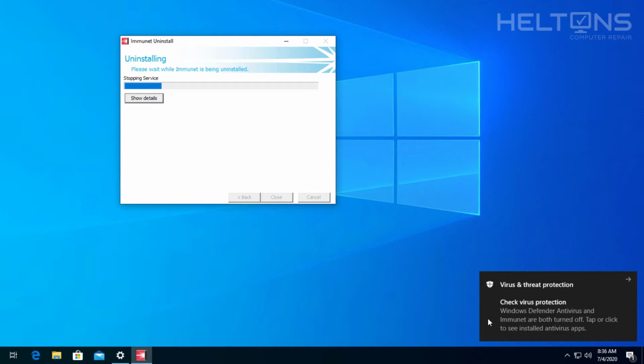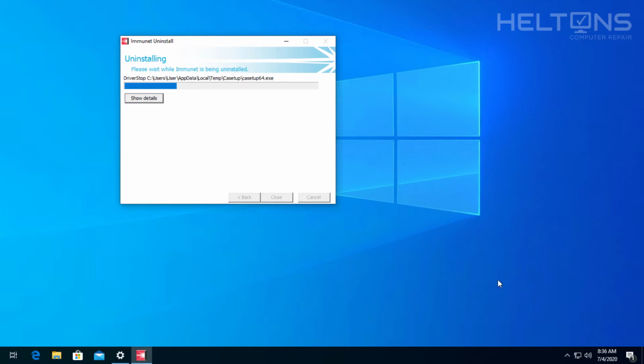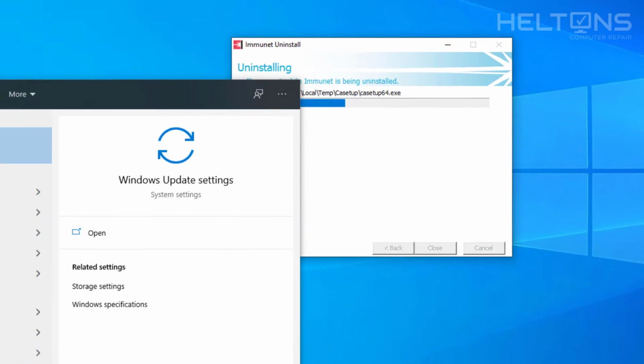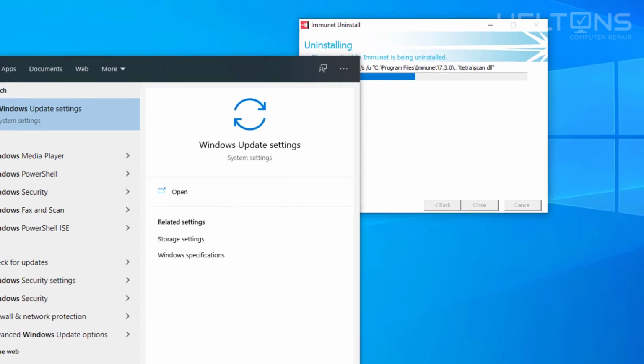And pretty much a pop-up came up here saying that your virus threat protection is off, and that is fine. Because by default, Windows Defender will come into place for it. Well, not really Windows Defender, it's Windows Security, if I'm correct. I think it's something like that.